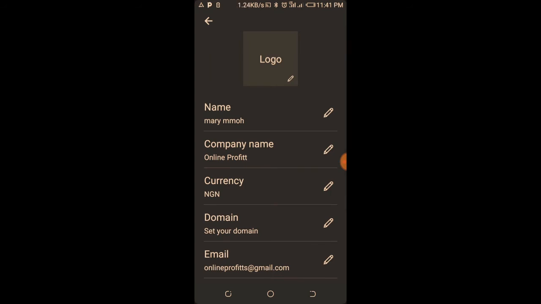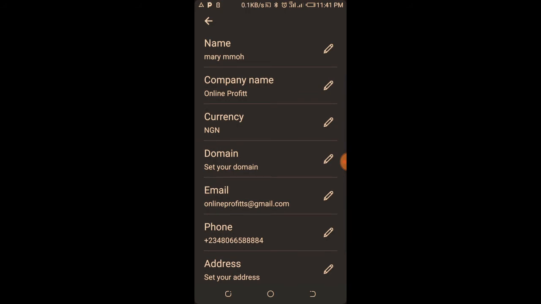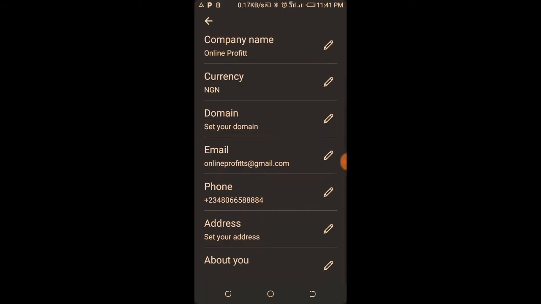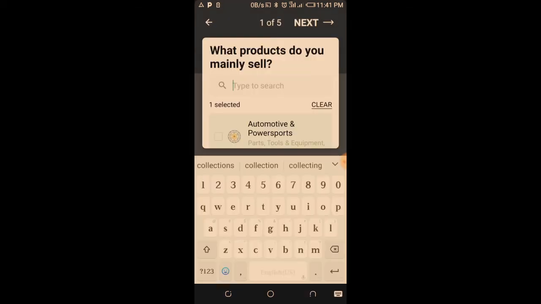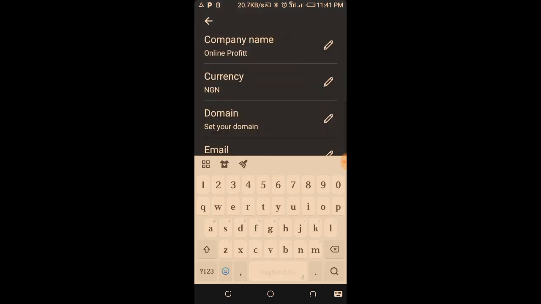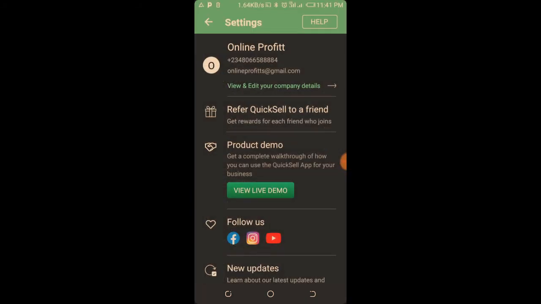Okay, the name, you're going to add your logo, right? If you want to edit it, you click this pen icon, right? You add your name, you add your company name, your currency, okay, your domain. Now let's leave domain for now. Your phone number, your address, then about you. About you, just that initial stuff we did earlier where you select product category, as you can see here. So if you've not done it at first, you can always go back and do it. Or if you want to change your product category or add more categories, you can still do it from that end, right?